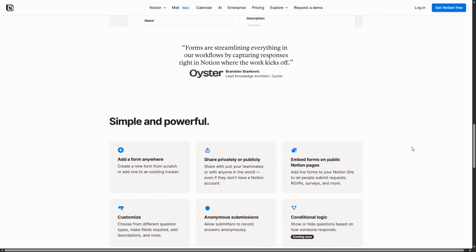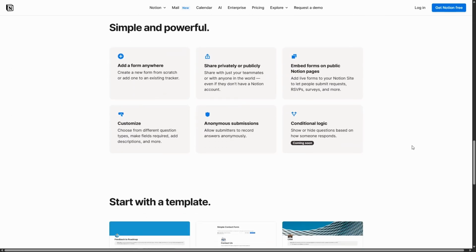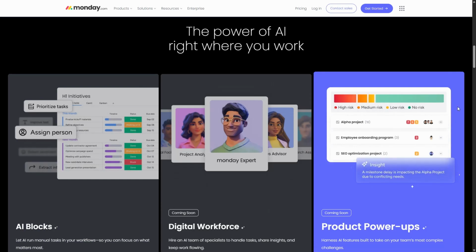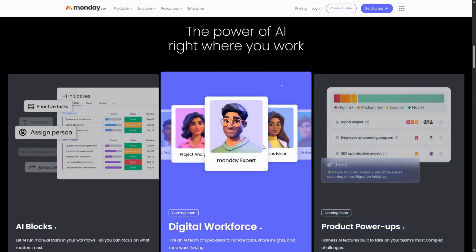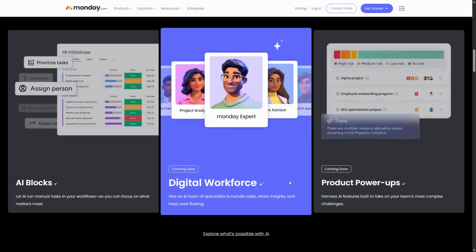So, to bring it all full circle, if you need a flexible all in one workspace for note taking, documentation, and customizable workflows, choose Notion. Opt for Monday.com if you're seeking a structured project management tool with robust features and team collaboration capabilities.